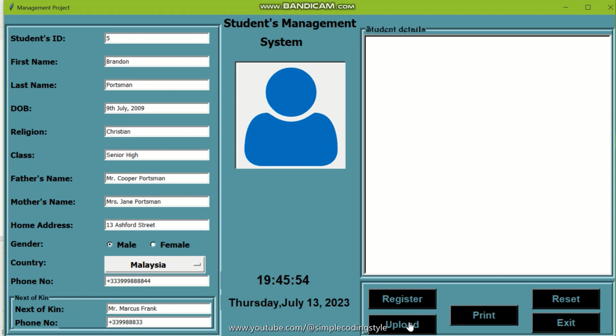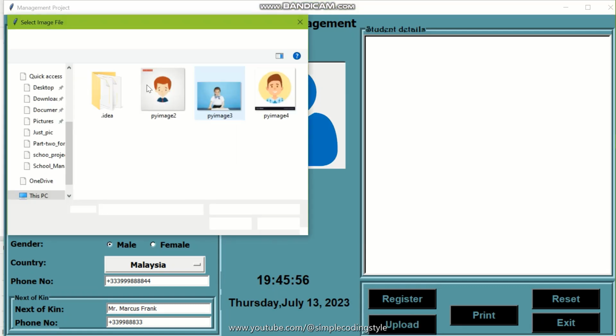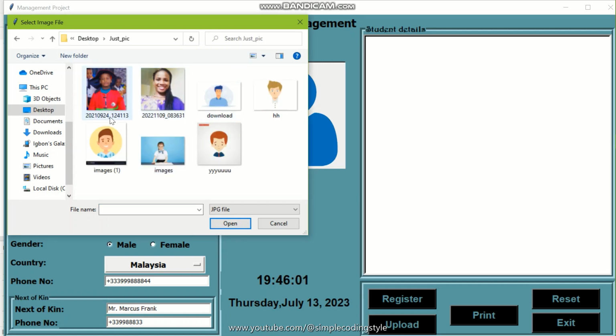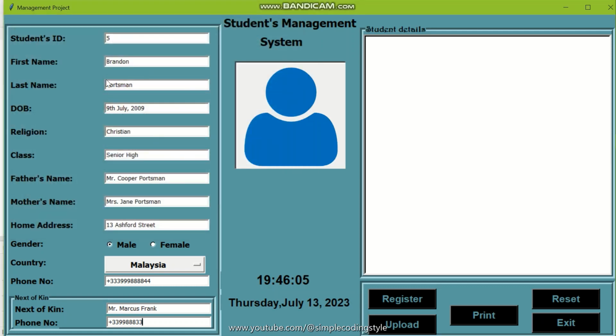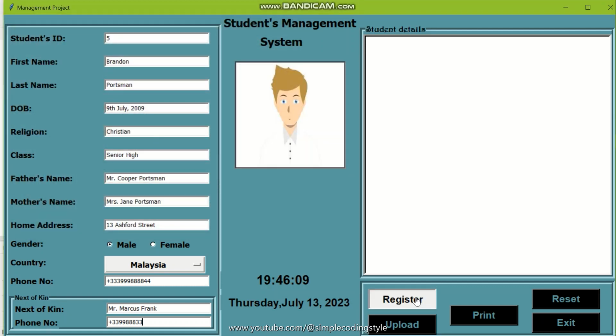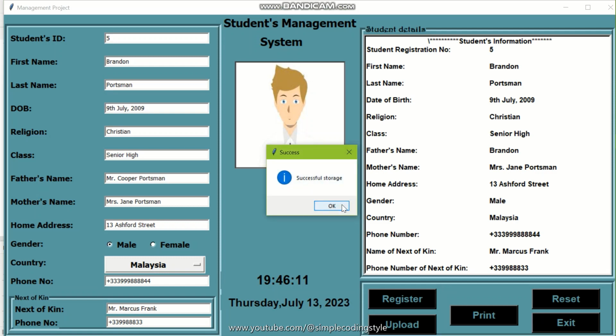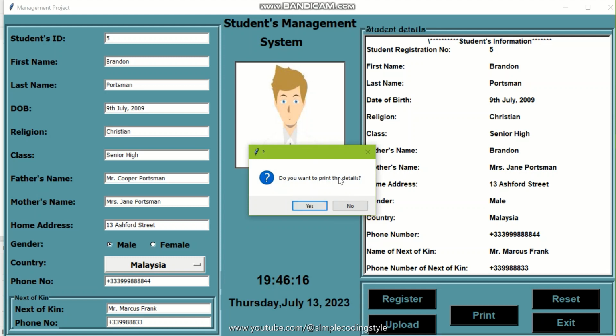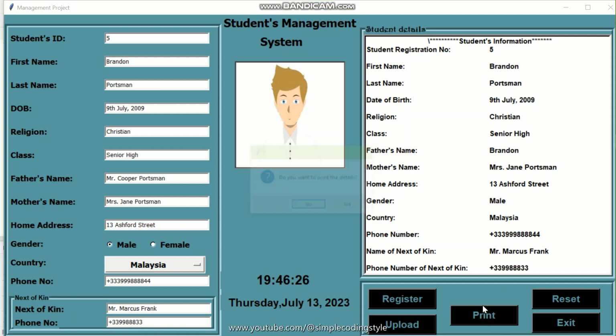And I'm just simply going to upload a picture of my choice. I already have a few stocked up somewhere. Let's assume this is Mr. Cooper, or sorry, Mr. Brandon. Then I'm going to register in the database, and now I can print. Now the message boxes pop up, like we have done already from the code. If I say no, this is going to work. If I print, yes, this is going to work.